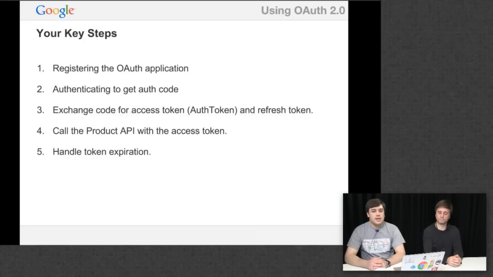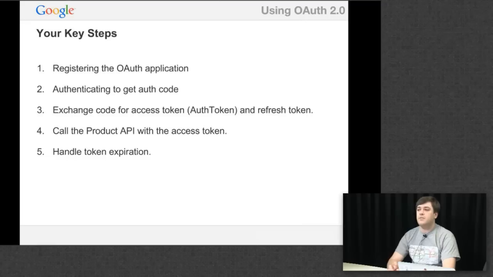So, what are the key steps to OAuth 2? Well, you start off by registering an OAuth application. This is very simple, and we'll go through that shortly. You authenticate to get an auth code, with the authentication service. You exchange your auth code for an access token and a refresh token, more on that later, and you call the product API with the access token. And finally you handle token expiration. So you'll see a lot of this happens before you even get into calling the APIs that you're used to.